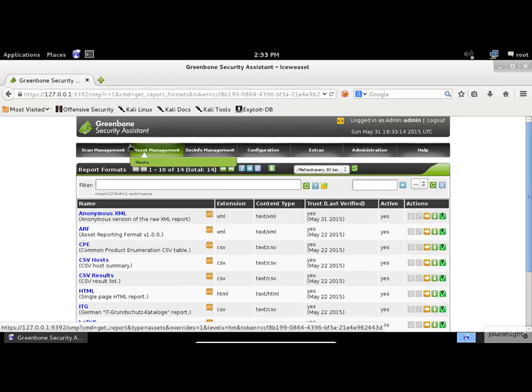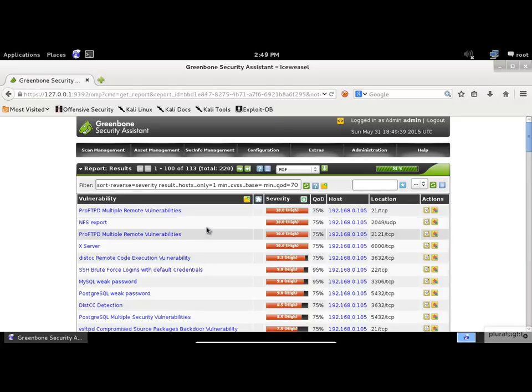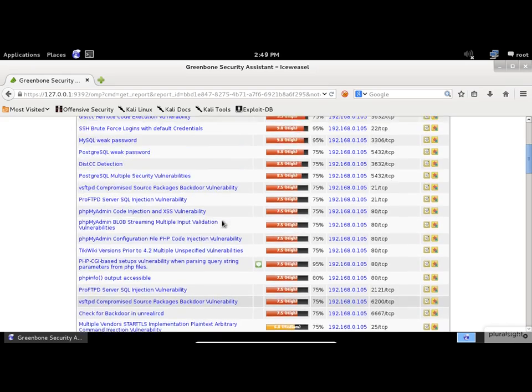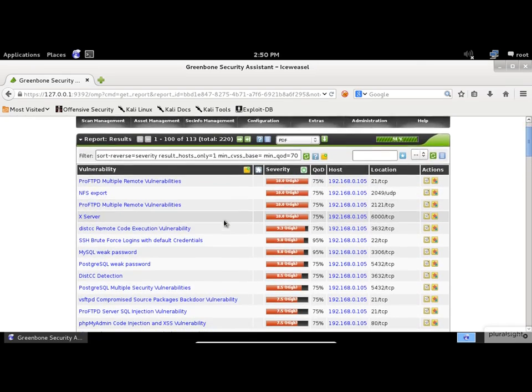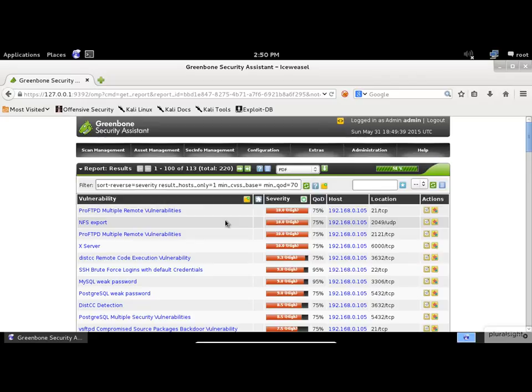Let's go back to the task window and check the scan progress, which should be done by now. Let's see what's inside. Check out these interesting vulnerabilities. Wait until we start exploiting them using Metasploit in the future modules. One final thing before I end this demo.